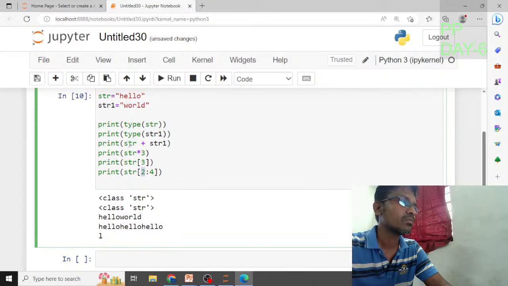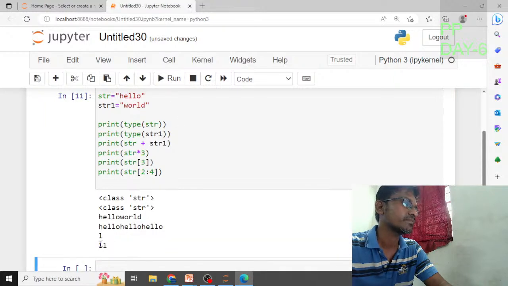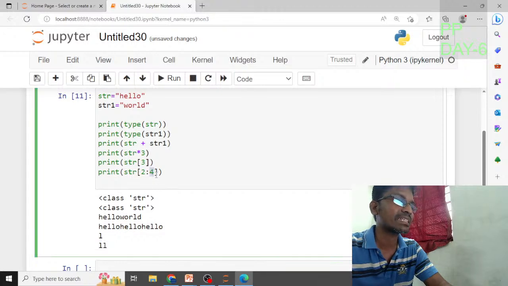So what is the second index number? It is the 0 index, first index, second index and third index. Then I got the output LL. So in the hello string, the second index is a L and the third index is a L. Then it will print the output LL, and the fourth index, the 4, is excluded in Python. So only the second index and third index are included. So that is about range slicing in Python.